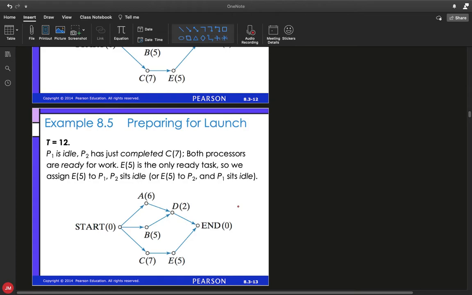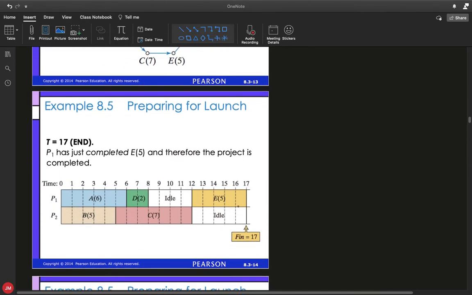P2 has just finished C. It took a while, but they're finally done. So both of the processors are now ready to work. They both are done with their current tasks, and now we just have one task left, which is E, which has a time of 5 hours. We're going to give that to the first processor, which is P1. That means P2 now is going to sit idly while P1 finishes, and now we are finally done at time 17.